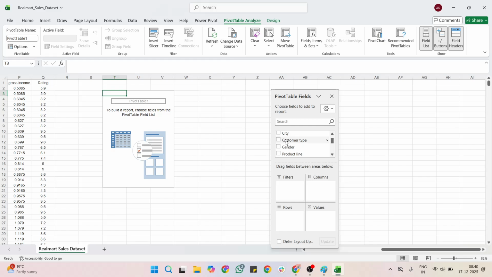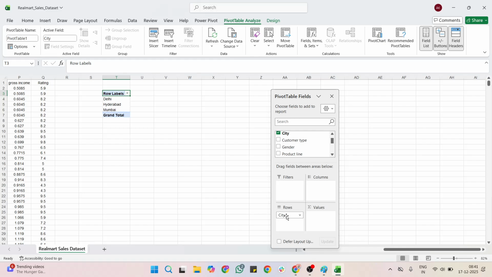Now I will drag and drop. I want to see how many Hyderabads are there, how many Delhis are there. First we will see this one. Where Delhi and all these things are present? City. I will just drag and drop my city into rows. Once I drag and drop city into rows, what happened to my pivot table? See there, Delhis are repeated, Hyderabads are repeated, so many are there. But here, only 3 are there.